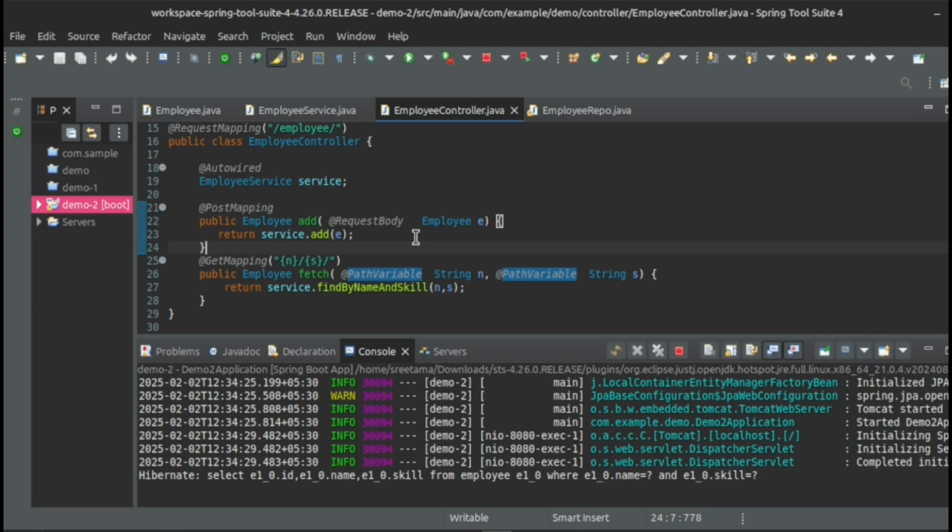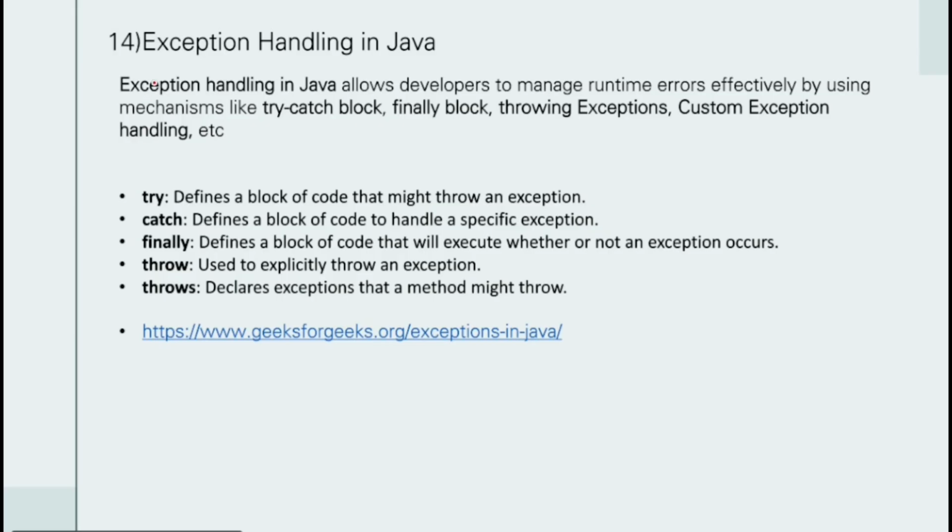Now moving on to our next question. This is our fourth question: exception handling in Java. It is very easy. We know that we have try, catch, finally, throw and throws. Throw is basically used to throw an exception, because it is for custom exceptions. Throws is used to declare the exception at the method level, that the method might throw.